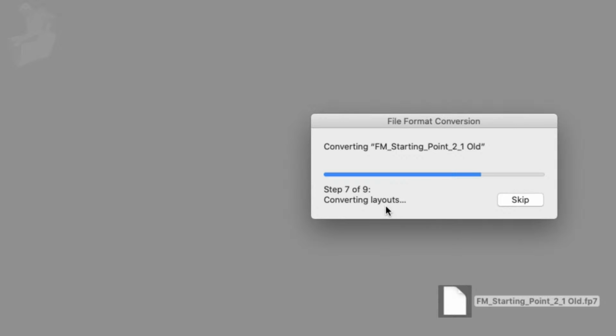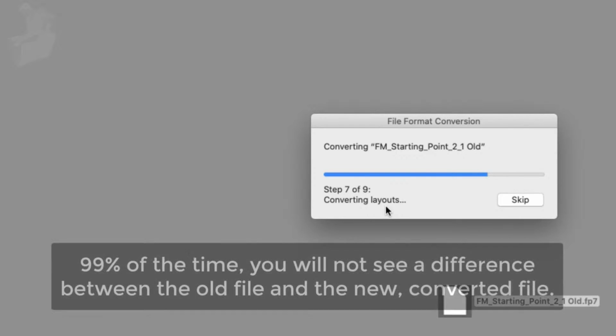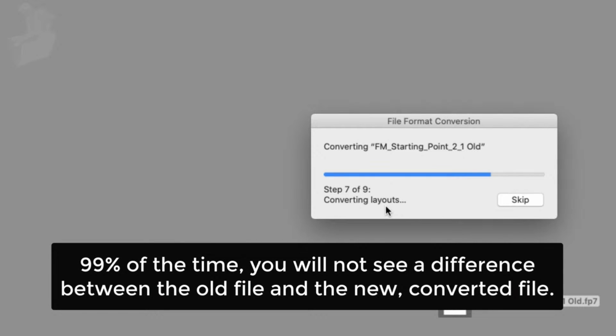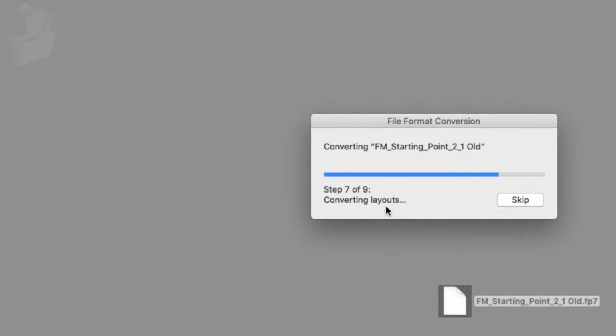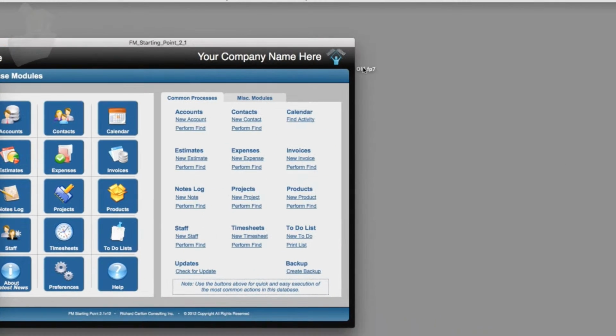Pretty simple. Now keep in mind, FileMaker does a great job of preserving the look and feel from the old file format to the new file format. And in 99% of the cases, you won't be able to tell the difference between the old version of FileMaker and your newer version of the database. FileMaker does a really good job of converting the database and keeping the visual aesthetics really identical or so close that you're hard pressed to see the difference. Once the conversion is complete, your newer version of FileMaker will actually open the file and display it.